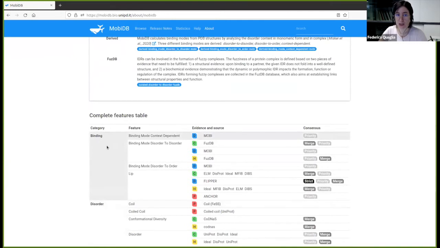So here you will see for each category the features and the source and the evidence that you can find for each feature. Also the consensus level that we have seen a few seconds ago.